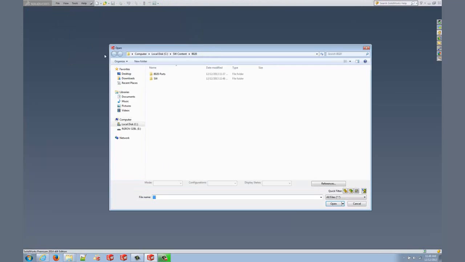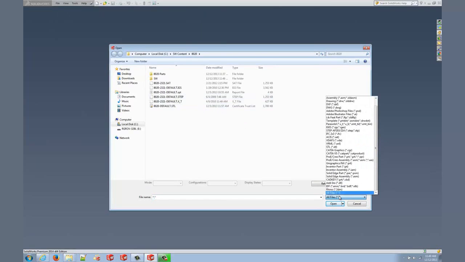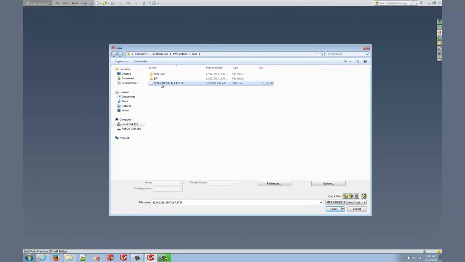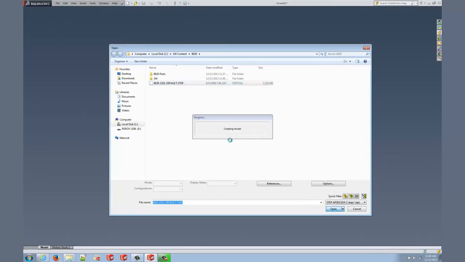So go to File, Open, and this time I want to look at importing the step file. So I can again make sure that all files is selected here, or choose my step file format. I'll select the step file here and choose Open, and again it parses the file, looking for those surfaces and solid bodies to create.